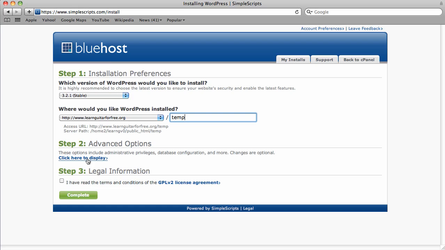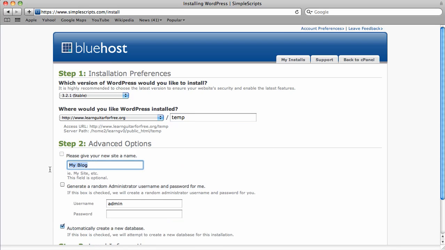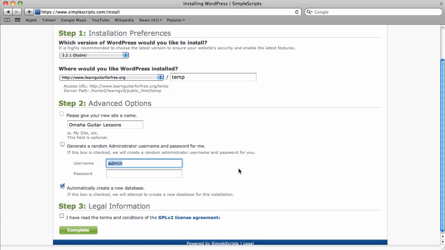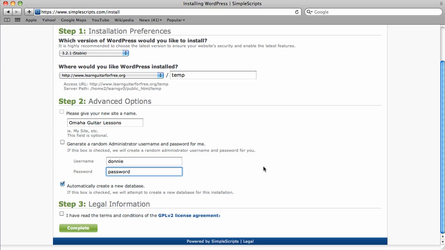And then you want to click here to display advanced options and type in the name for your blog. Since the name we talked about was Omaha Guitar Lessons, I'm going to put that in right now. And then you want to change this username from admin to something else for security purposes. So I'm going to put in my first name. And then you want to type in a password. I'm just going to use the word password for right now. Notice it'll automatically create a new database, which is cool. It's going to save you a lot of trouble. And then you just accept the terms and conditions and click complete.